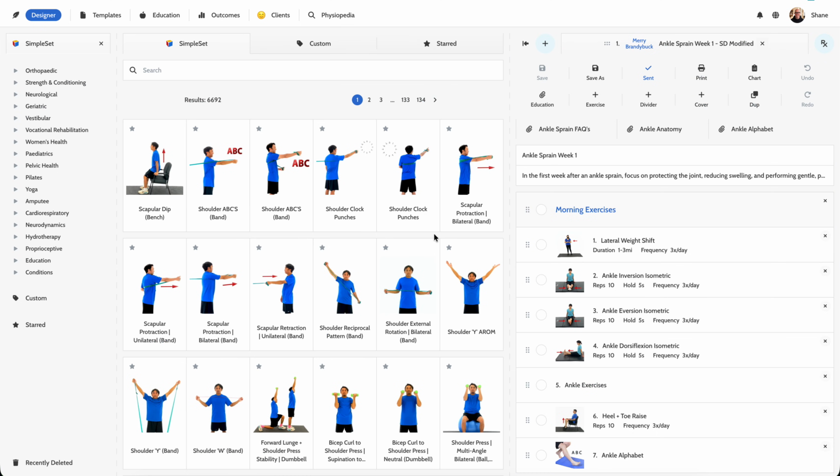That is a deep dive into the designer window. I'm sure there's things in there that I have missed, so this video may get an update at a later date, but that is a fairly exhaustive view of what to expect with the designer window.